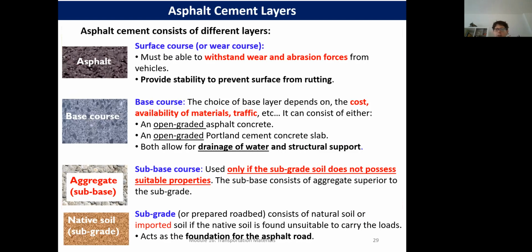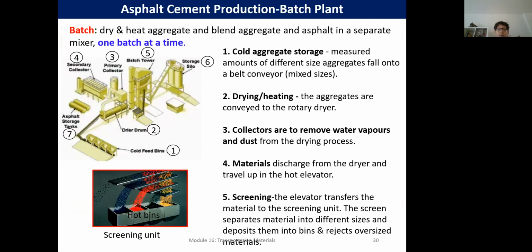The choice of the base layer depends on the cost, the availability of materials, and the traffic that's going to be using it. It can be either open graded asphalt concrete or an open graded Portland cement concrete slab, and both allow for drainage of water and structural support. The sub base is only used if the subgrade soil does not possess suitable properties. And then the subgrade is a natural soil, and that basically acts as the foundation of the roadway itself.